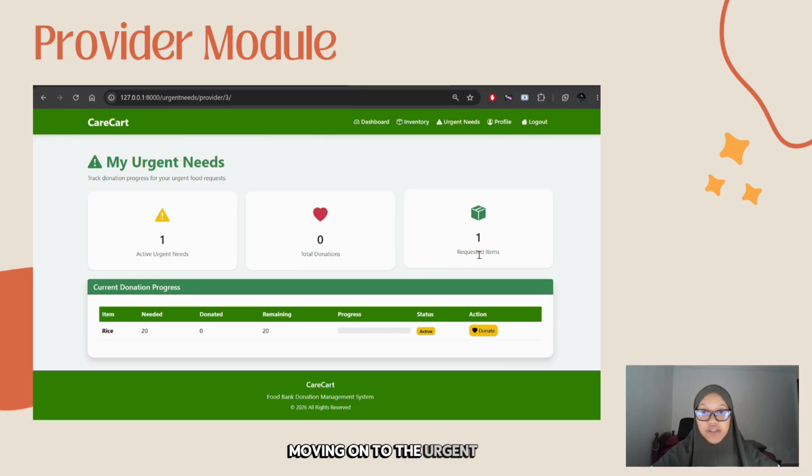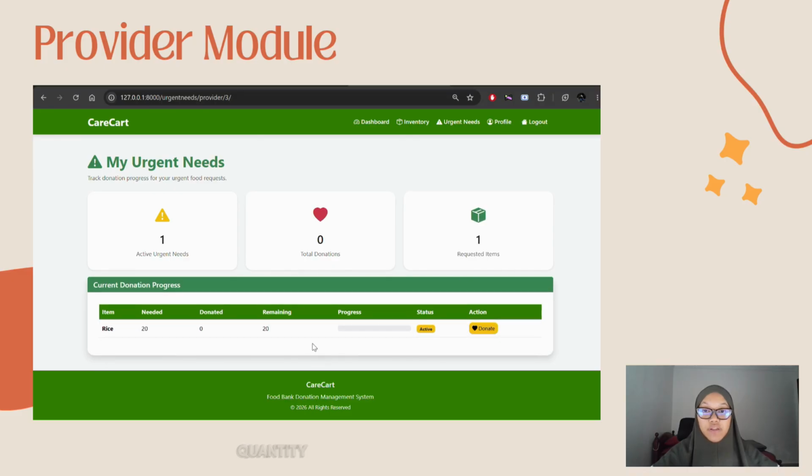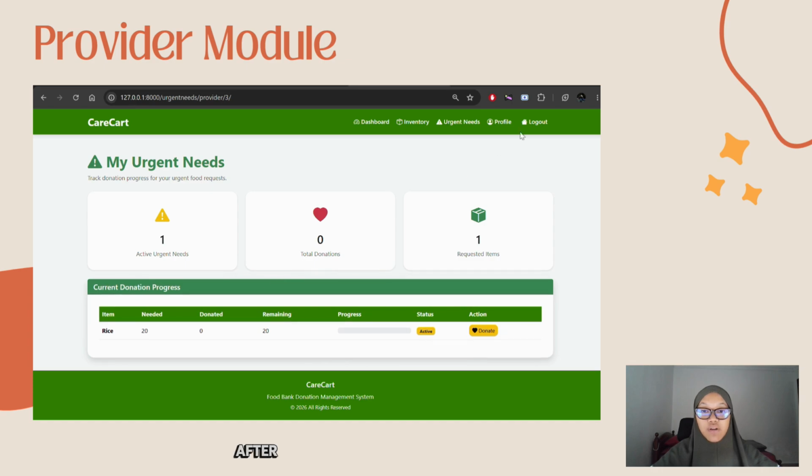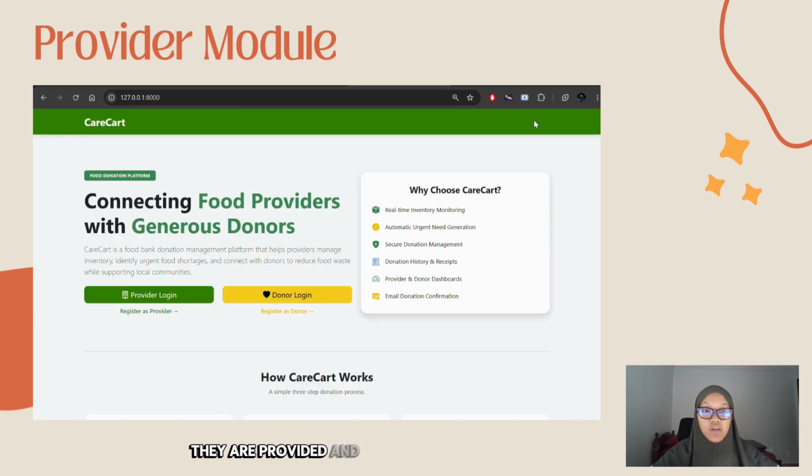Moving on to the urgent needs, this displays all the urgent requests belonging only to the currently logged in provider. Providers have data isolation, meaning one provider cannot access another provider's urgent requests. The provider can monitor required quantity, total donated, remaining quantity, donation progress, and completion status. Lastly, after completing the inventory management, the provider can log out securely from the system.